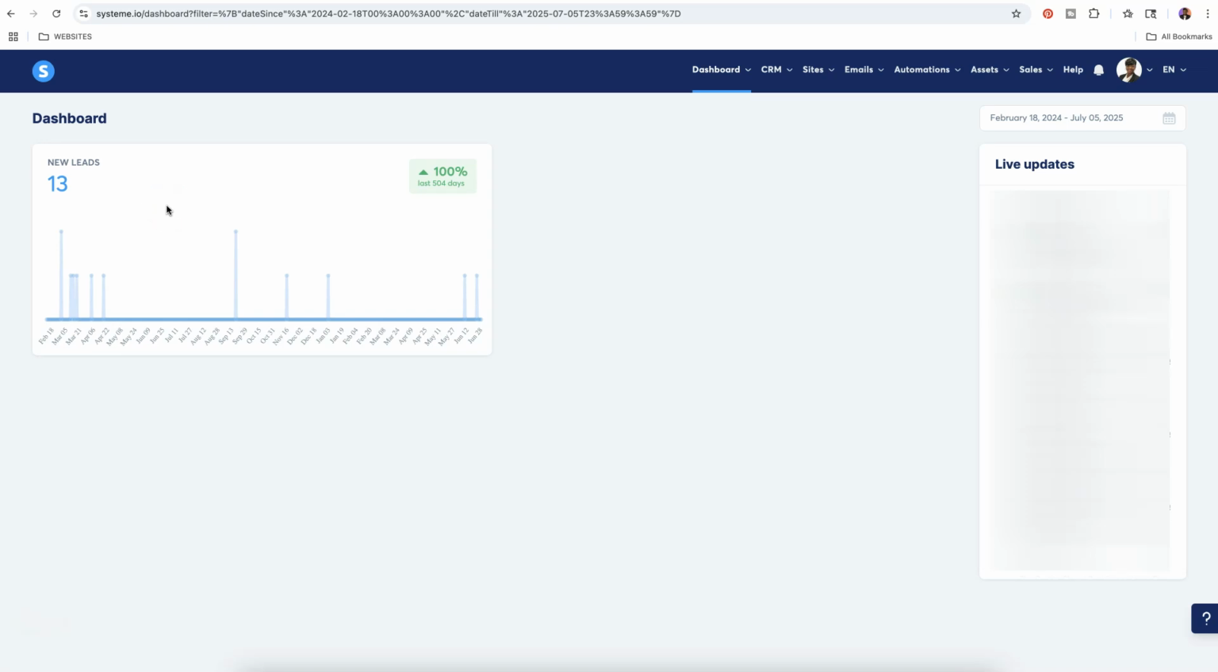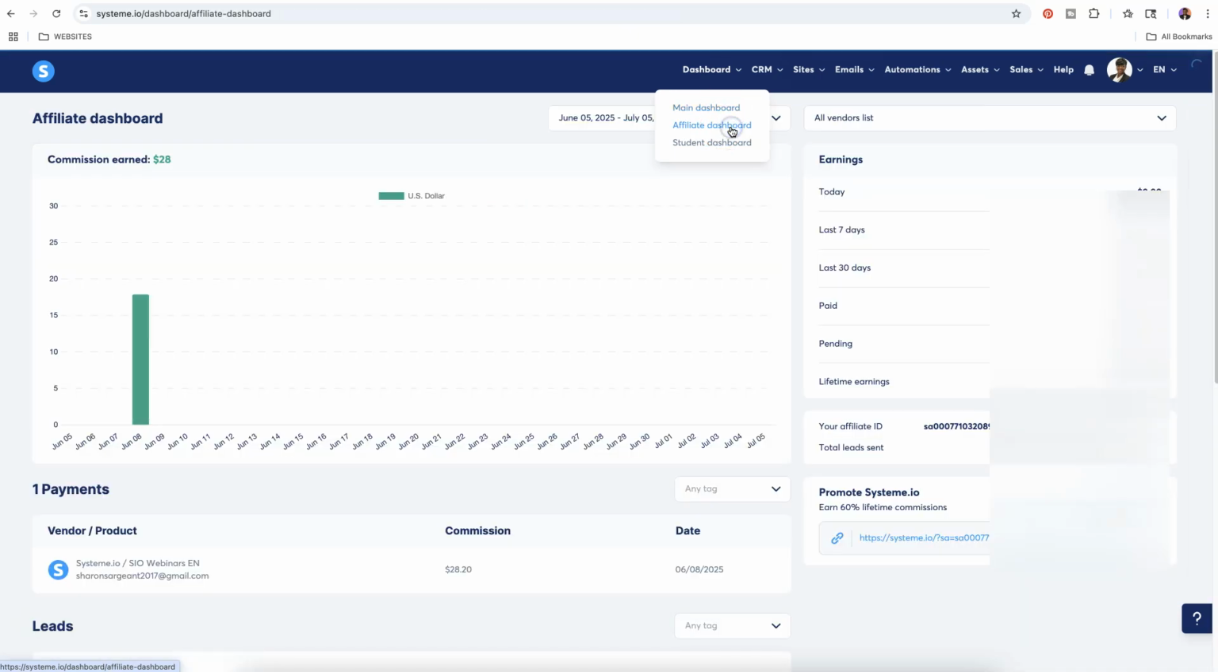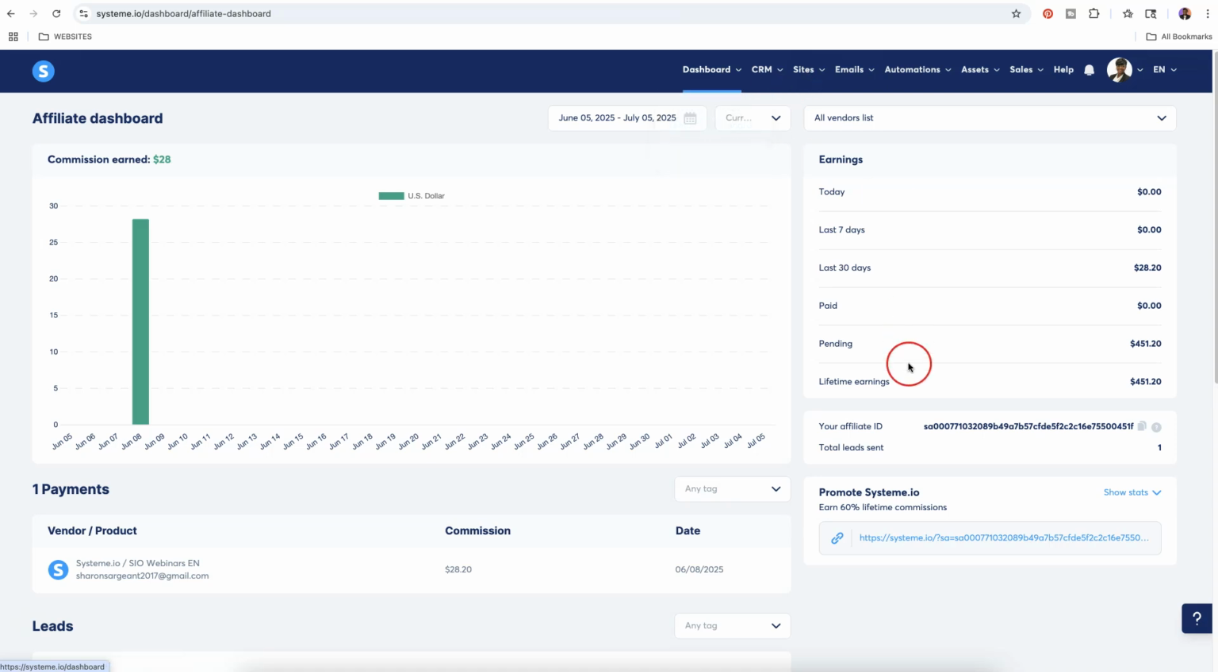With this site, I only have 13 leads, but so that is that. So this is the main dashboard. So then you click on affiliate. What is wonderful about System.io is that you get 60% lifetime commissions when someone uses your affiliate link. And this is the affiliate link that will be tied to you at the bottom.